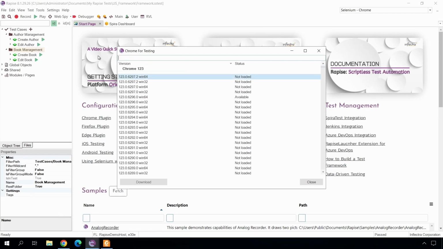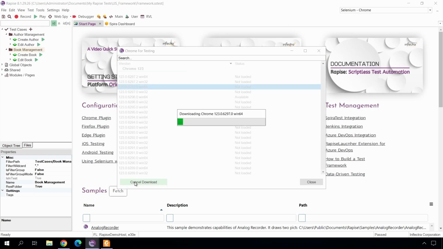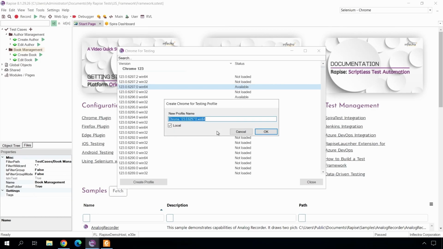So let's go here. If we want to download some version, we need to simply select it and hit the download button, and Rapise will start downloading Chrome. It takes a while, but once this version of Chrome is downloaded, Rapise will prompt us to create a web browser profile for this specific version. It means that this profile will reference the downloaded version.